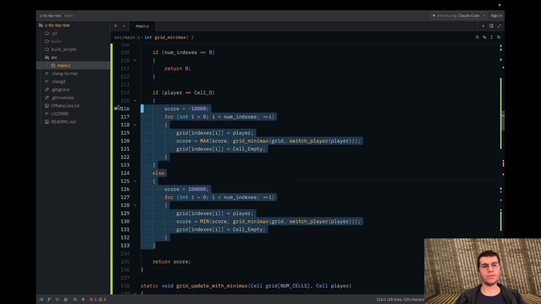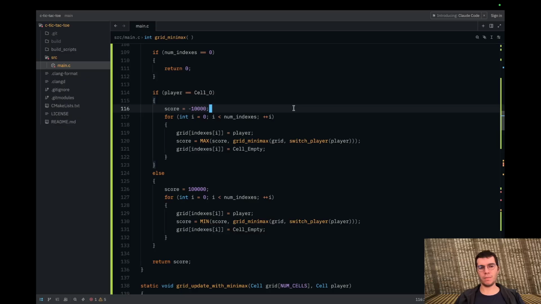Otherwise, we have these two different cases. This is where the term Minimax comes from, right? In one case, we're minimizing, and in one case, we're maximizing. So in the case when we're the player and it's circle, so that's the AI who is circle, we're going to try to maximize our score.